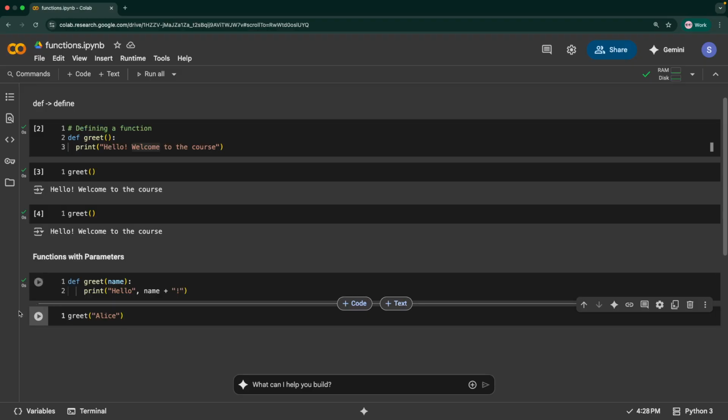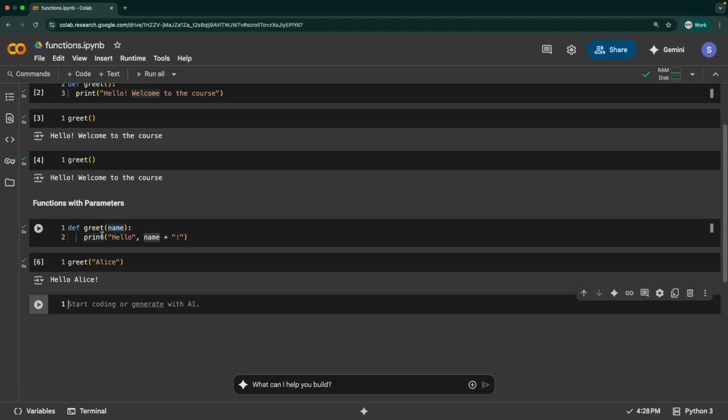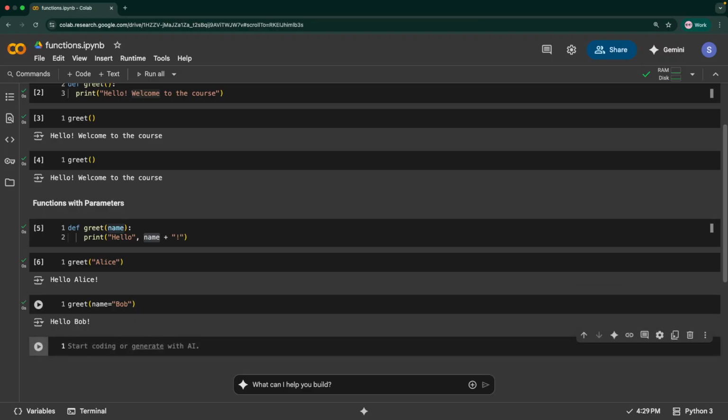Okay, so what happens is we call greet with this function name, and we are passing this person's name. It's going to print it, but this name is going to be replaced with this value, Alice. So here we have created a function that takes the parameter called name. You can also say greet name equals Bob. This is just saying that I'm passing the name Bob to the parameter called name. Okay, so this is how you can write a function that accepts parameters.